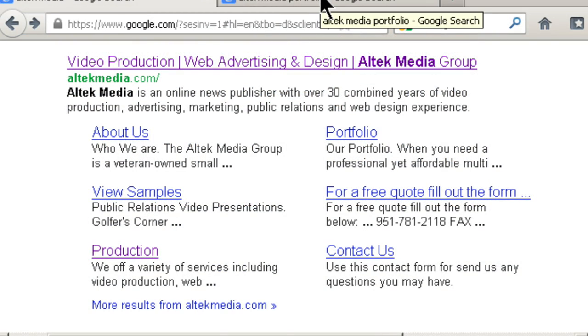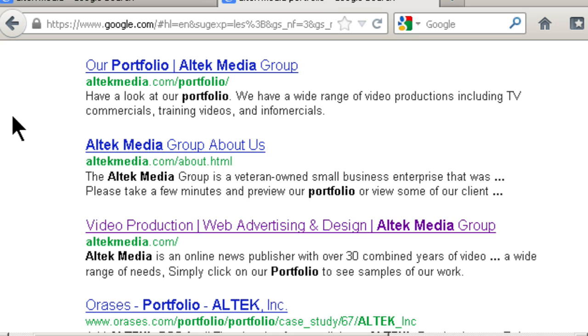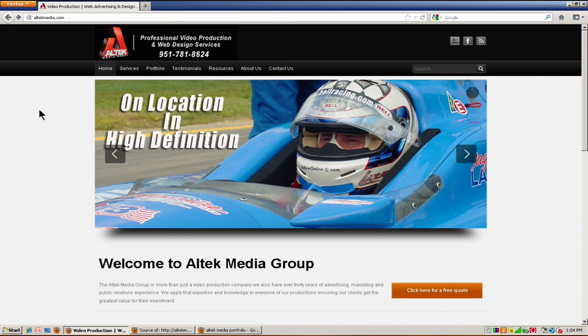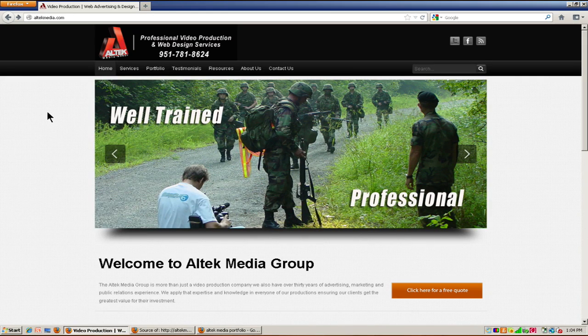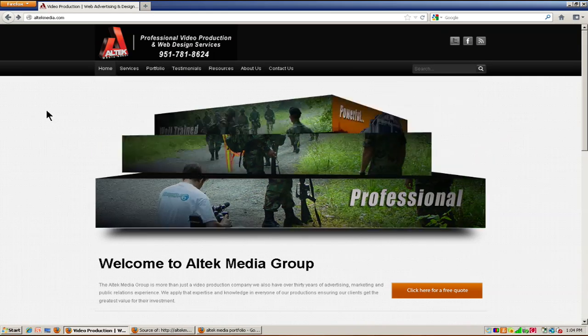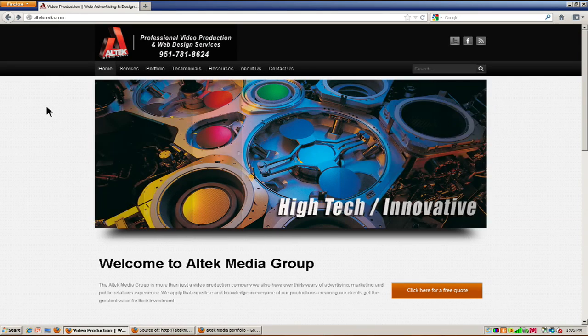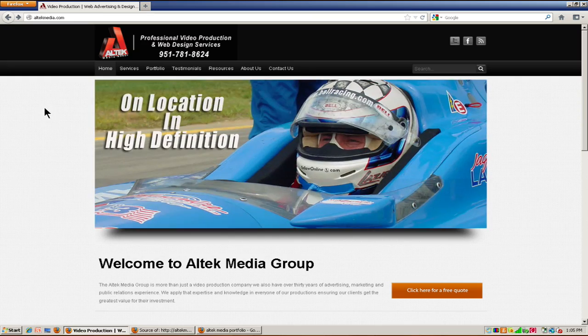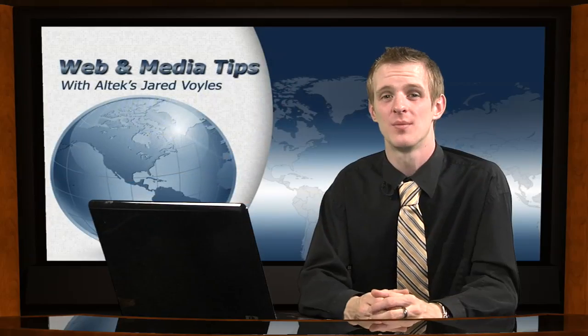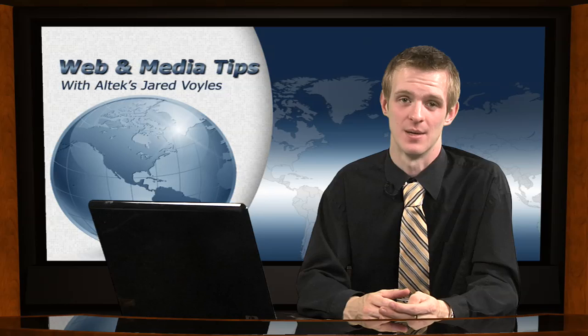And like an example here, if I type in Altek Media Portfolio, it brings up our portfolio in a search. You can see the title tag is unique, and so is our meta description. And you can also see it with the About Us, as well as our homepage. So that is a summary of how to optimize your metadata, your title tags, and your meta descriptions. And the reason for that is that without these two elements, Google is going to have a very hard time finding your site.